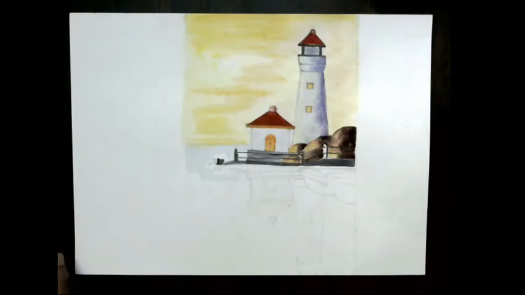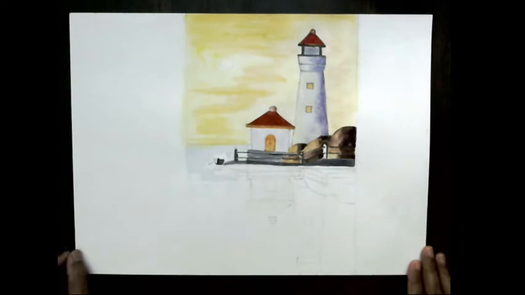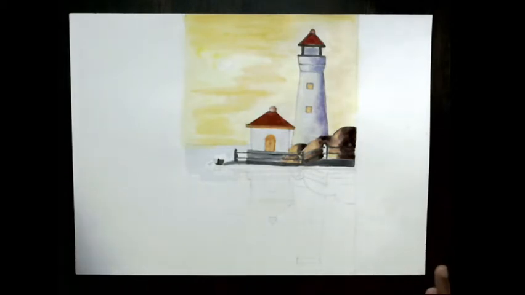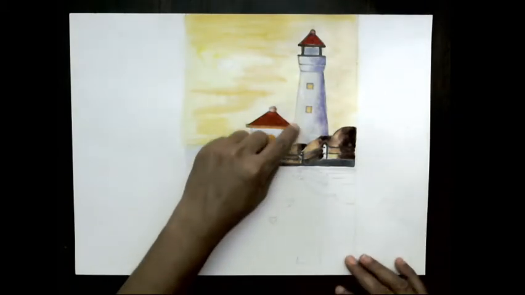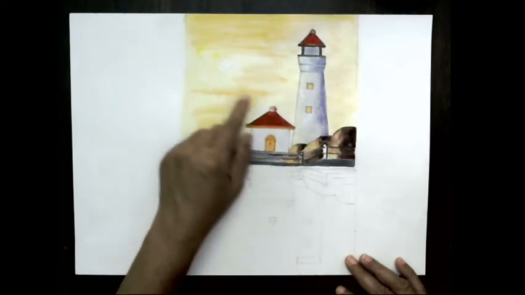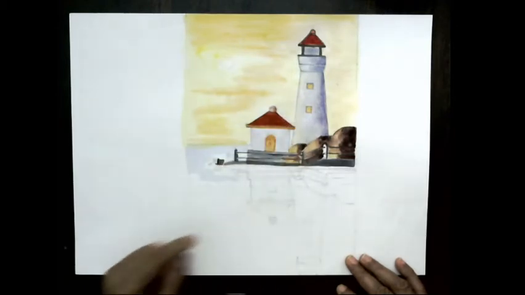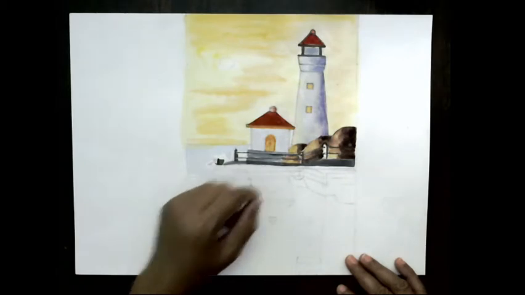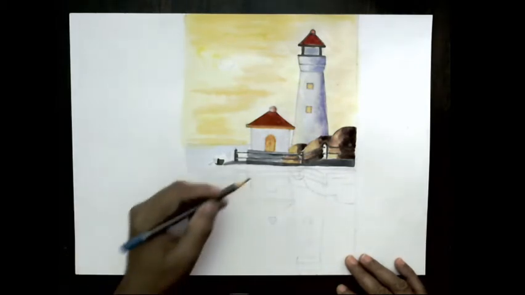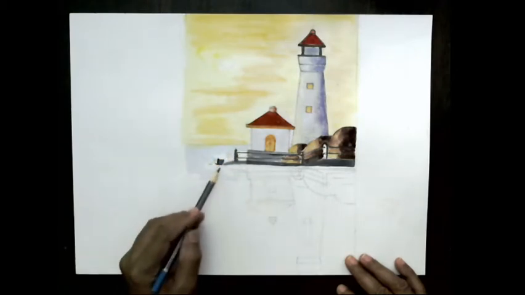Here is a scene of a lighthouse next to the sea, and the top portion I have painted beforehand so that we don't waste time doing the full painting. It's not very difficult. The colors are very easy to see. You can see the light of the sun which is falling, so that's why you find a little yellowish color here. These are the rocks, and there is a small outhouse. There's a boat tied here.